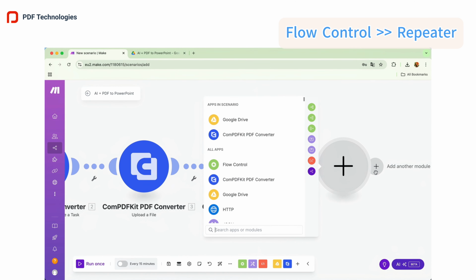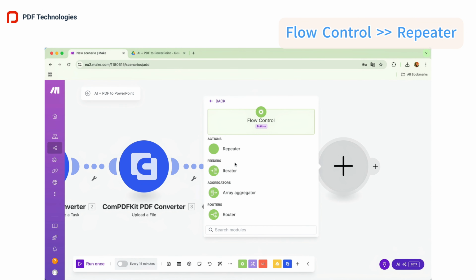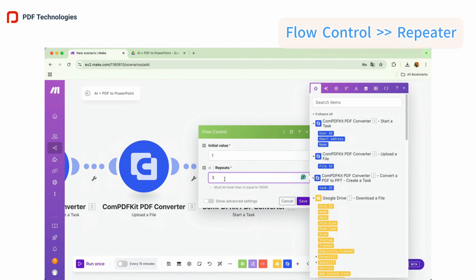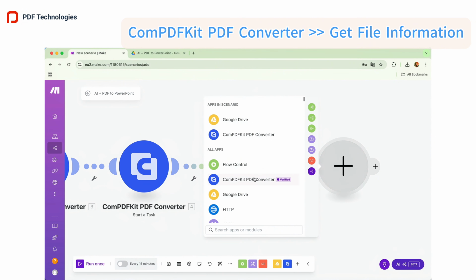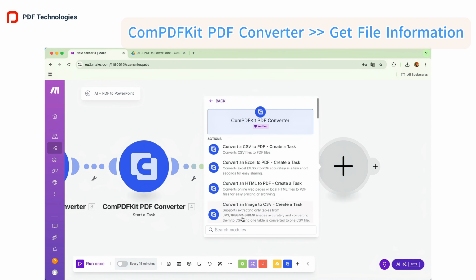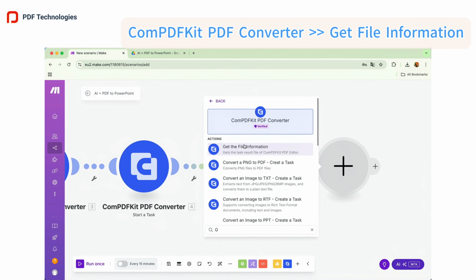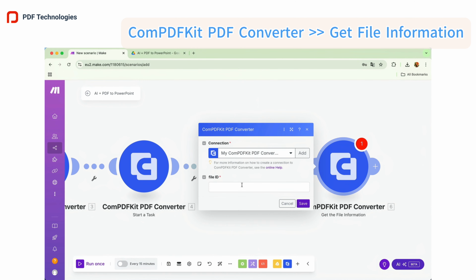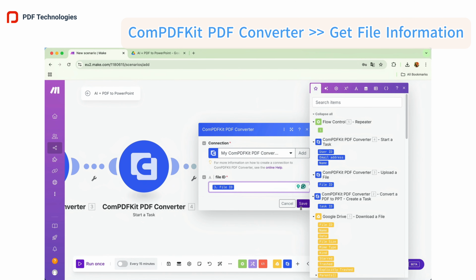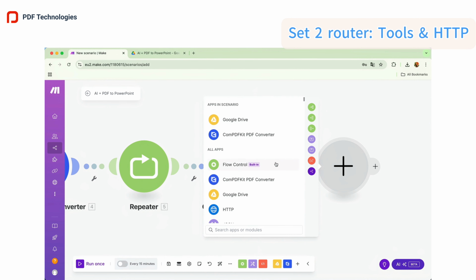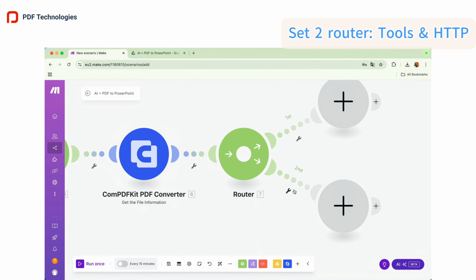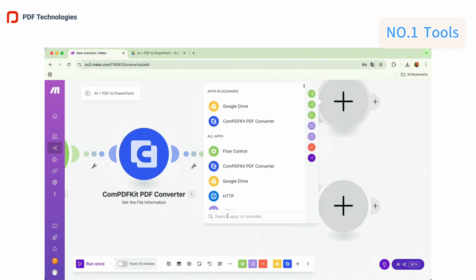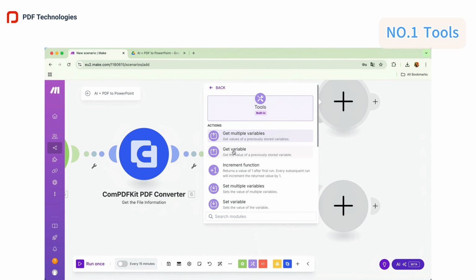Before Get File Information, add a repeater to repeat the next step. Click Flow Control and select Repeater. Then, choose Get File Information. Now, set up 2 routers. The first one is Tools, which will check if the target file hasn't been created and will get the file information again.